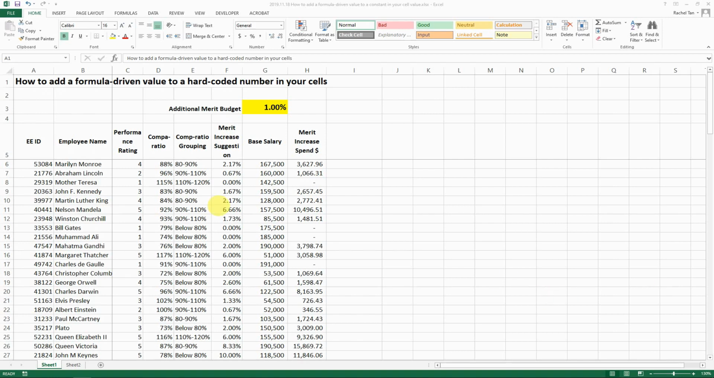Hello everyone, today I'm sharing a quick Excel tip in data analysis. It's something pretty straightforward, but it's very handy to me. I have used it a lot, and I think it might be helpful to you.